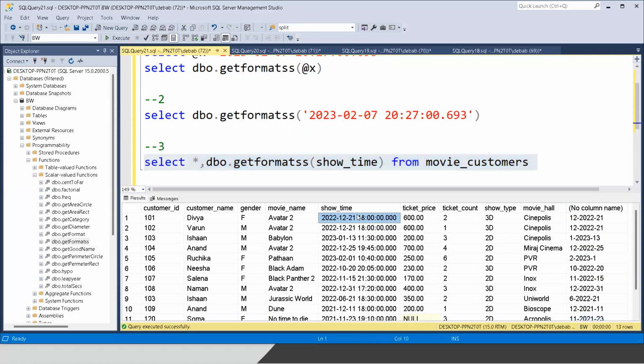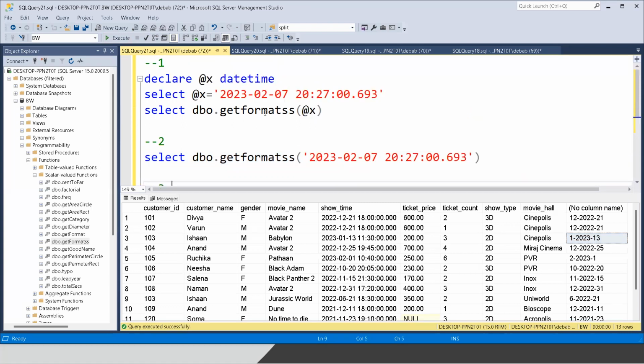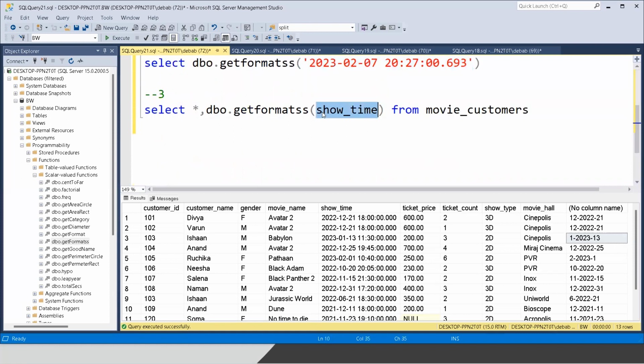So if this date is taken as input, it is giving output like this. If it is taking this date, output will be something like this. If it is taking 13 January 2023, it will give something like this. So it might work with a variable, it might work with a direct value, it might work with a value from the table.